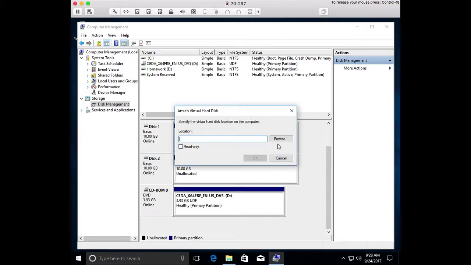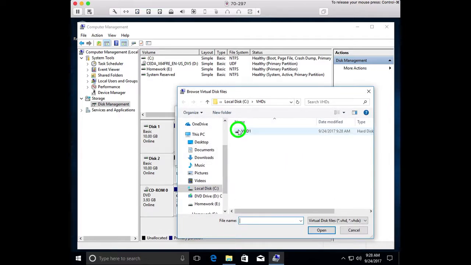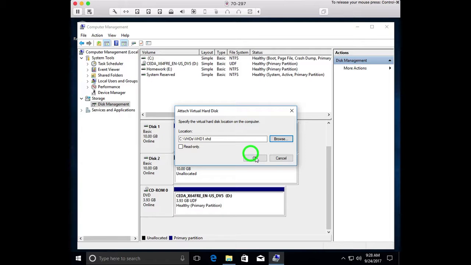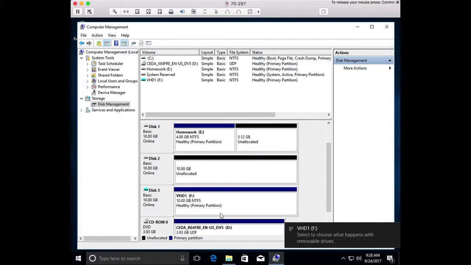It'll ask me which one do I want to attach. I've got to go find it. There's the one I want to attach. Okay. And now it's back. And now here it is. It's like I plugged it back in. So that's virtual hard drives.